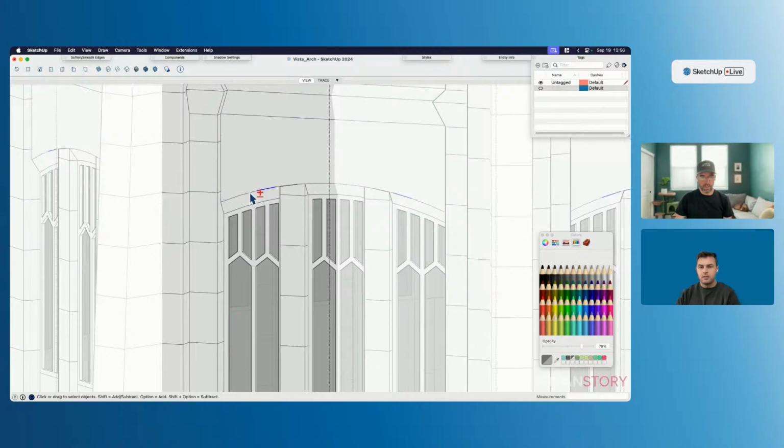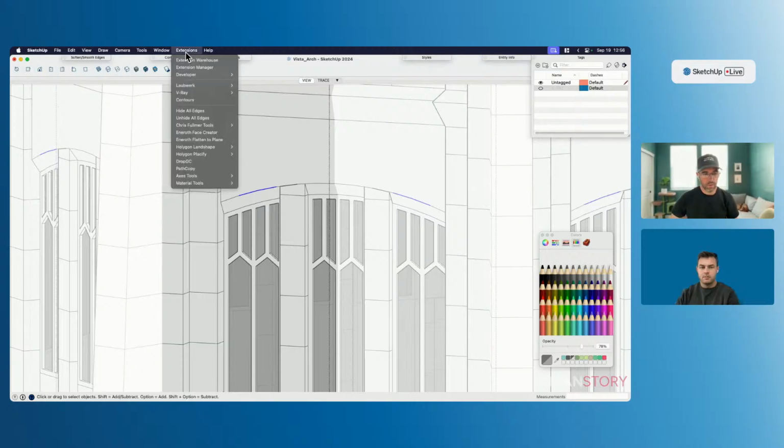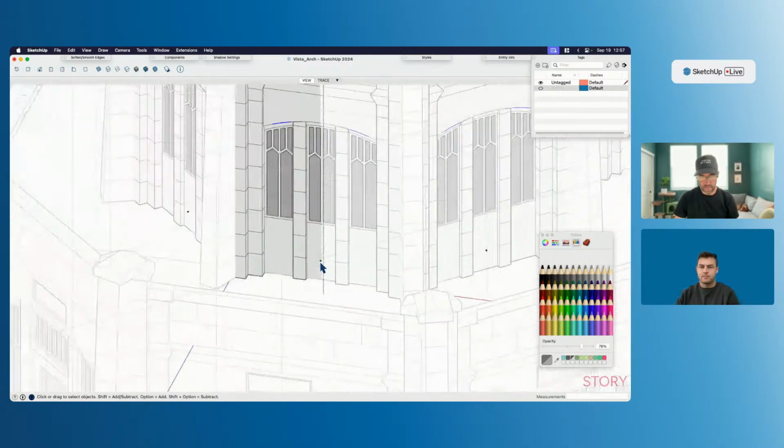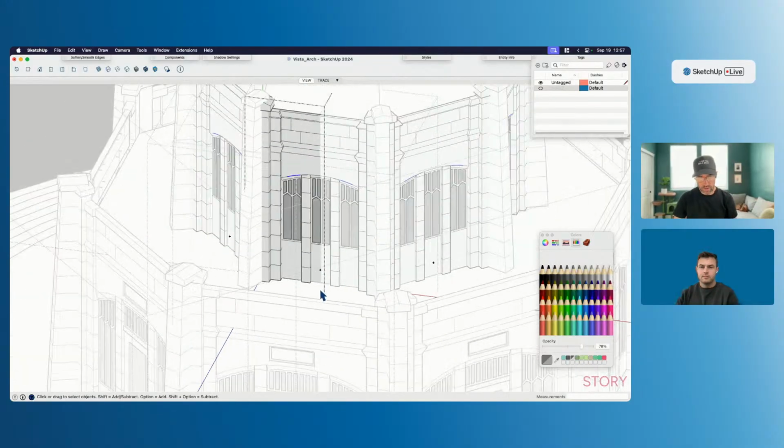So my good friend and former classmate, Chris Fulmer, wrote a little script. It's called Arc Center Point Finder. That's what it does. If you take two faces of an arc, you need two because it calculates the point where they converge. Then you can click that, and what it does is it puts a guide point right there.